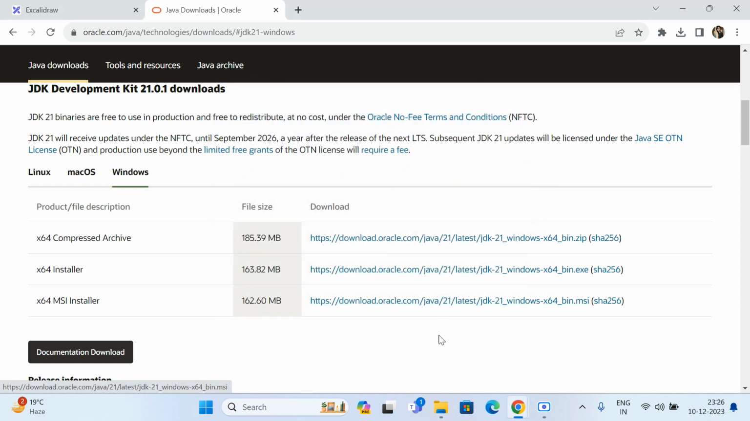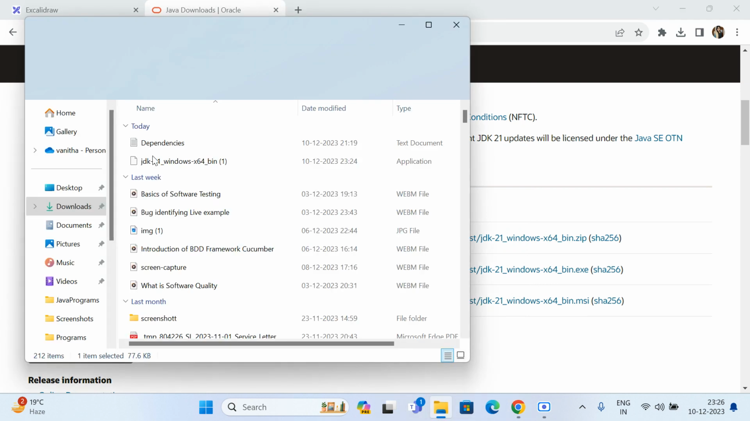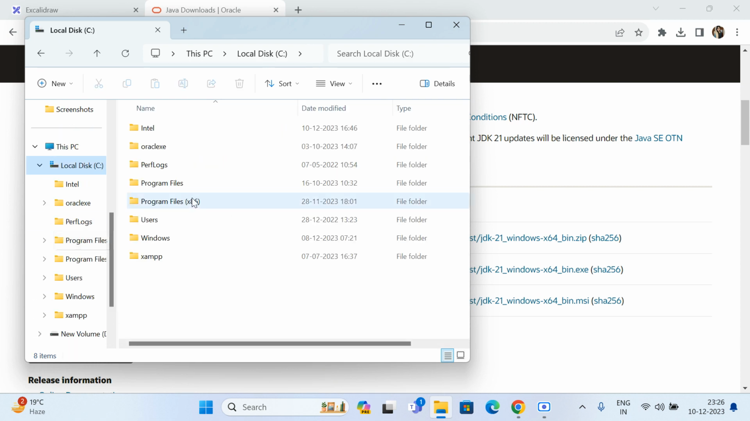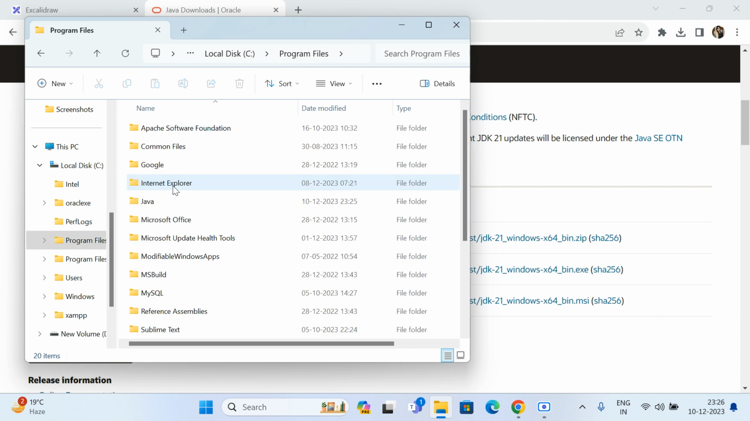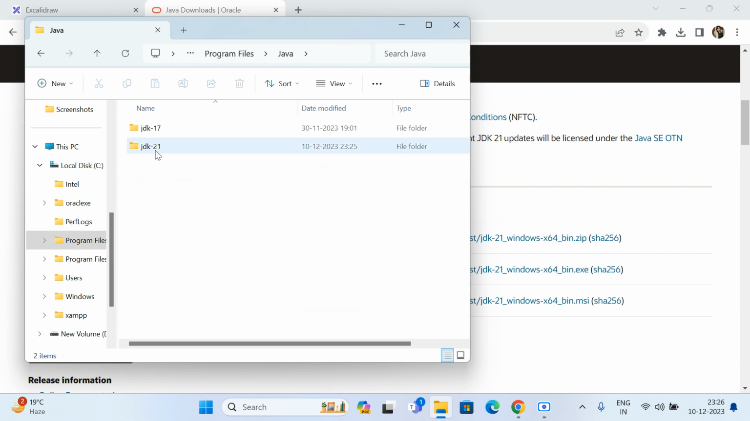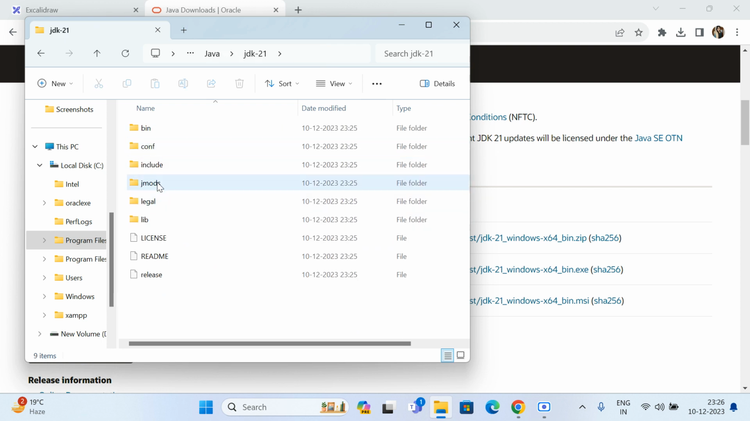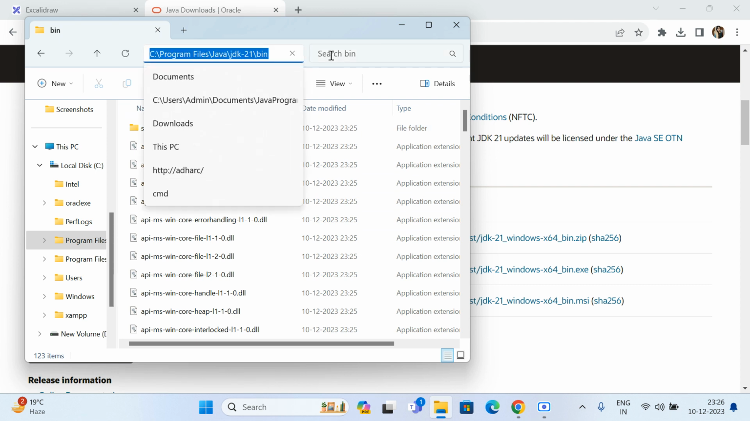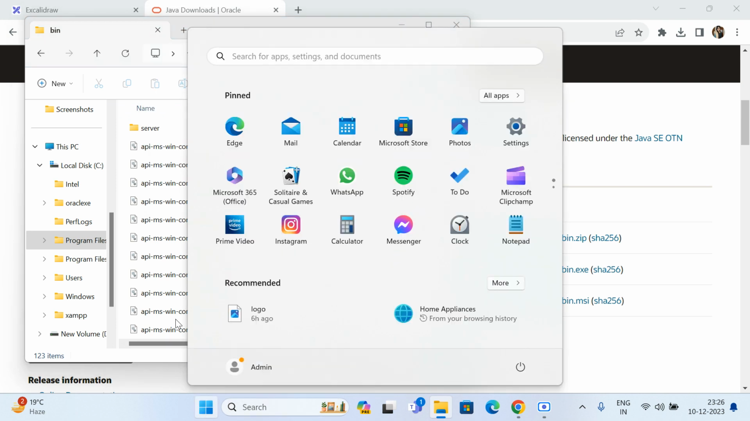You can close it, and now you can open the downloads. So it is successfully installed. Now what you have to do is go to your C drive, click on Program Files and click on Java. So the JDK is successfully installed. Once you click here, you can see the bin folder. Copy this path.